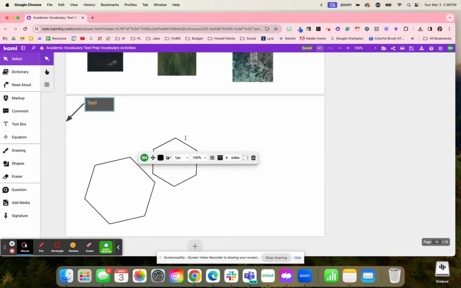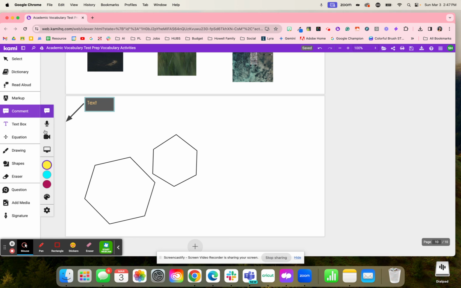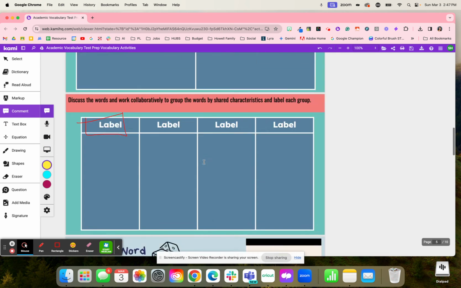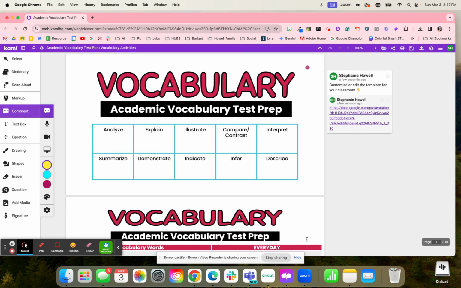So again, it's a great activity for your students to really think about why those connect, and then they can use, again, the voice comment, the video, or even draw to make those connections and explain why those words are matching together.